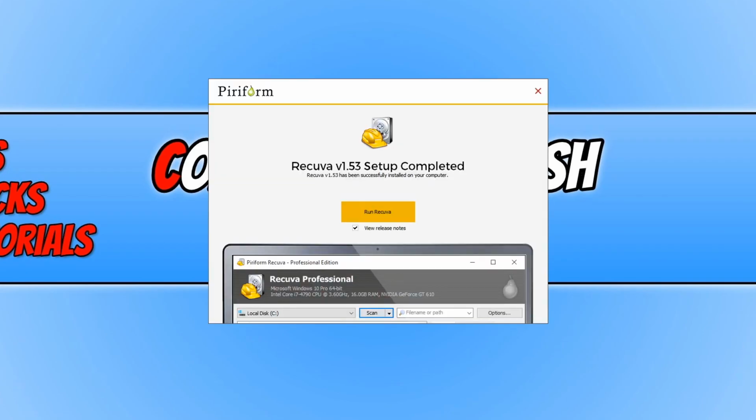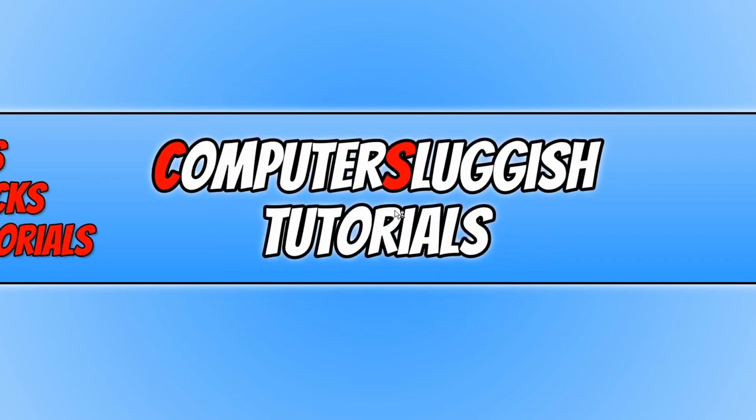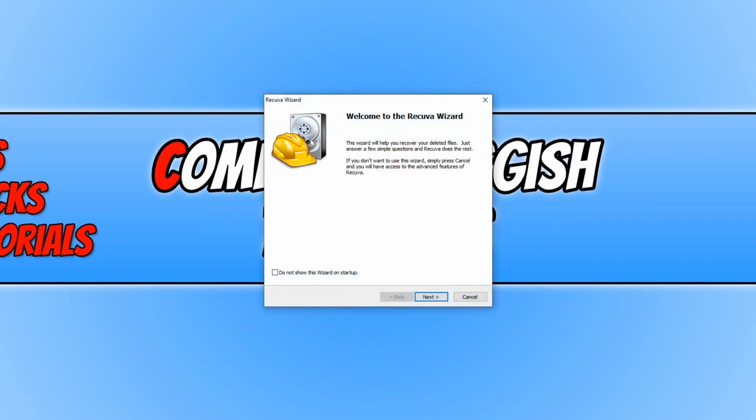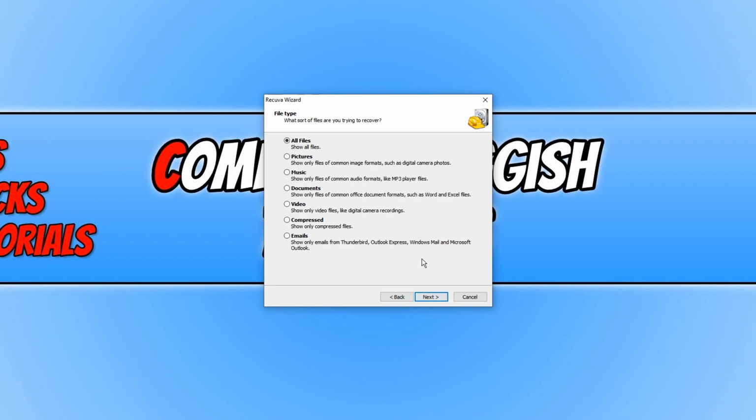Recuva will then begin to install, and once it's finished, you can go ahead and deselect the release notes and run Recuva. You will now have a window that looks like this. We now need to go ahead and press next, and you can now choose what sort of file type you would like to recover. If you accidentally deleted a load of pictures that you would like to recover, you can go ahead and select pictures. If you're unsure what file format you want to recover, you can go ahead and press all files and go next.